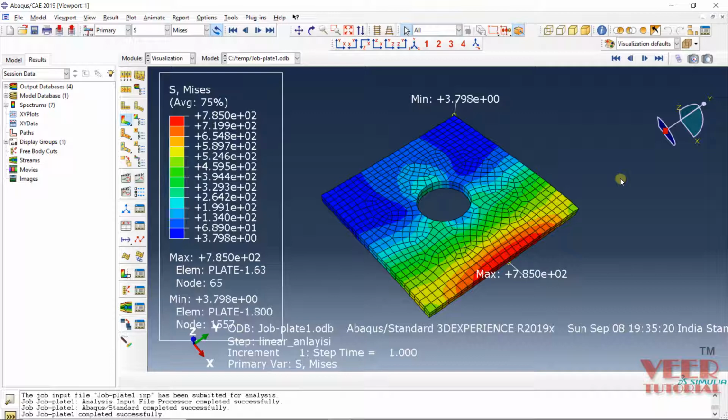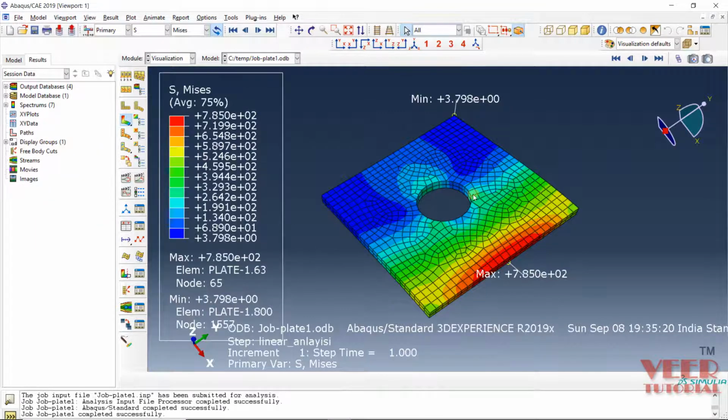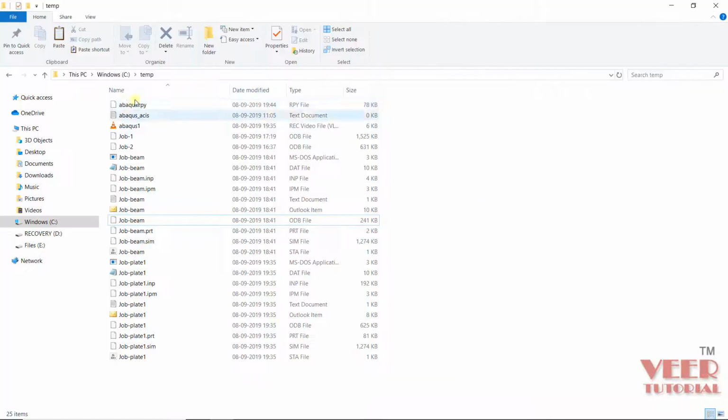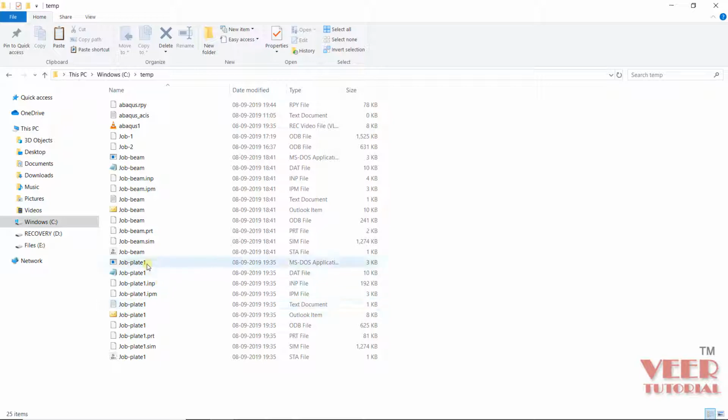After that, if you want to find out the location of this file, it is going to specify that the location of this output file is C:\temp, jobplate1.odb. So I go to this job and go to the working directory, that is C:\temp. So the job file has been created in C:\temp. If I go to the temporary file, I go to C and temp, I can see that we have created a job problem, that is job plate. So this is our input file, that is INP file, and that is the output file, ODB file. So I will share all these files with you.